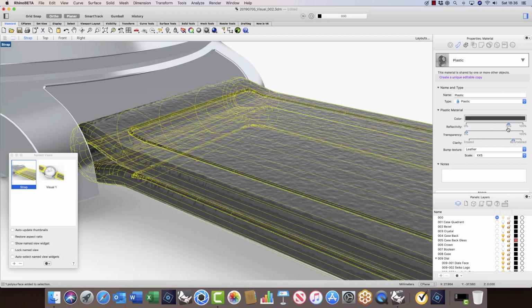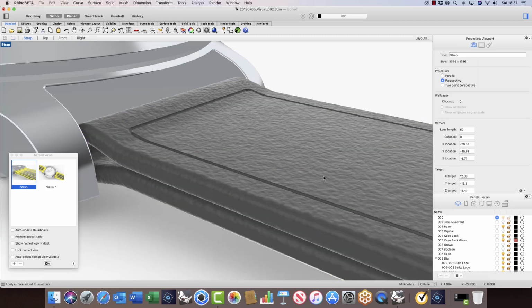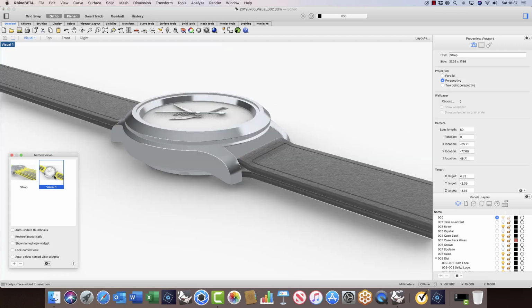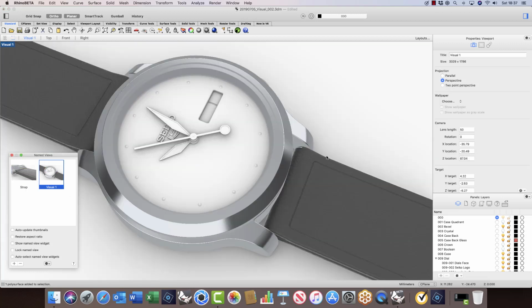Actually, let's use the clarity instead. Let's pull down this here, because the reflectivity will help with the bump mapping on here. Okay, so now that looks fairly convincing. Okay, so that's our leather material.